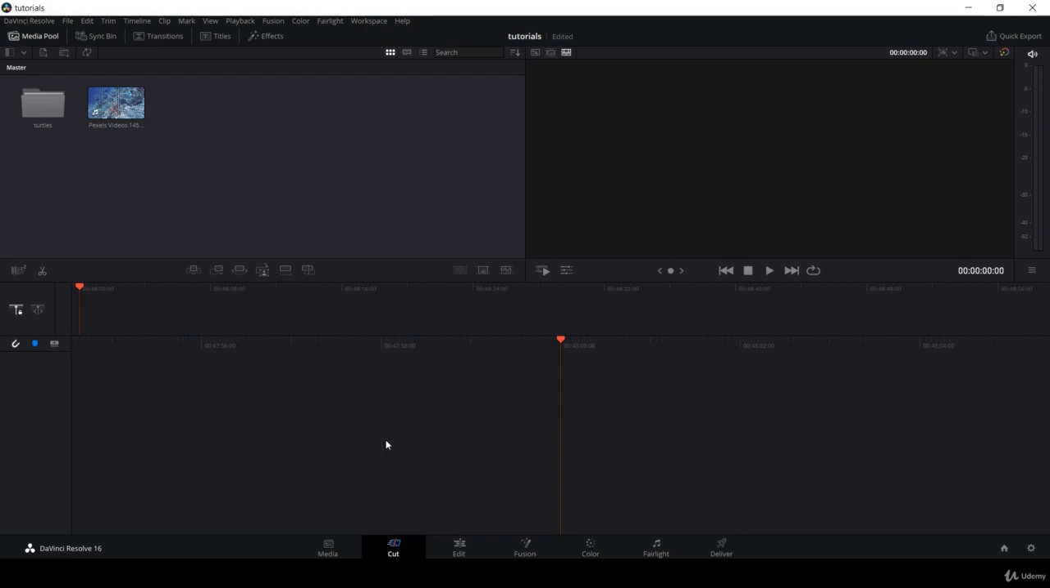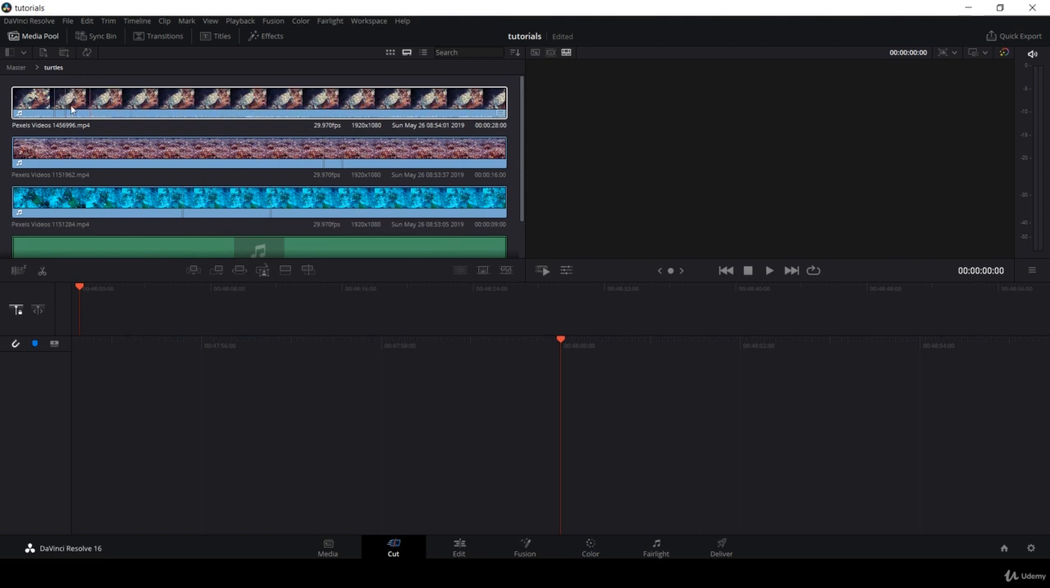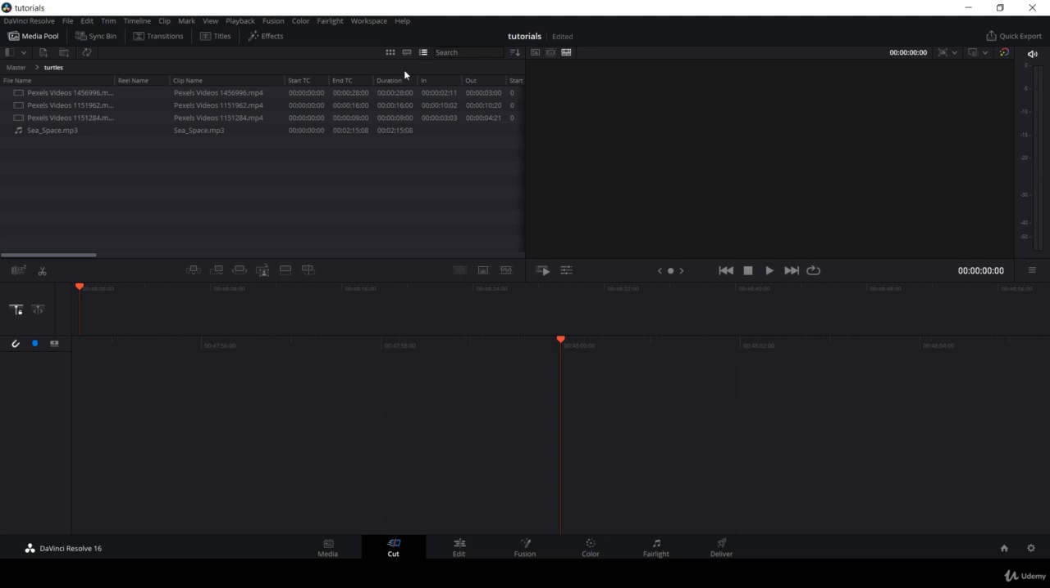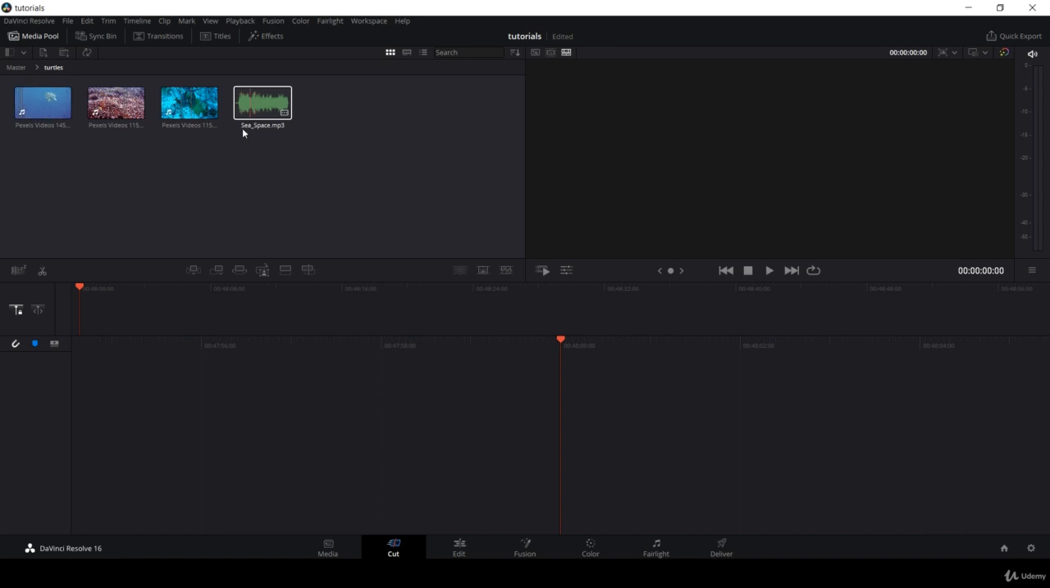Let's take a look at the cut page. The cut page is a simplified version of the edit page. As you can see, there are small icons everywhere for the most used functions. To begin looking at the cut page, you can view the media in different views. You can view the clips in a continuous view, as rows, and the default view.